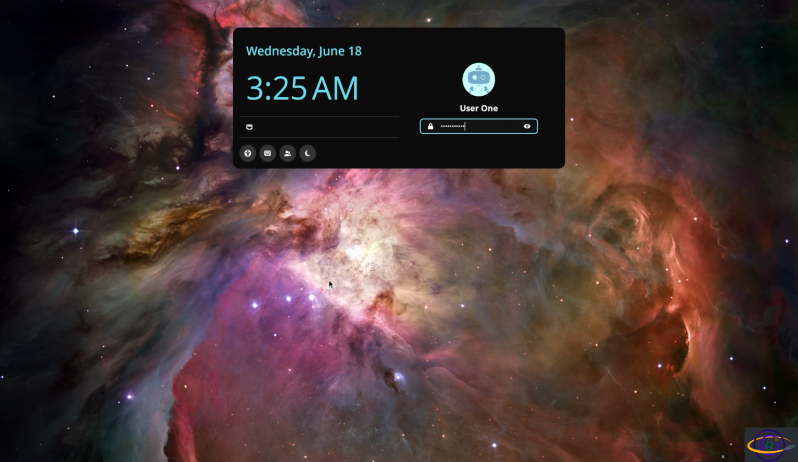Hey guys, today we're going to be taking a look at Pop!_OS 24.04 Cosmic Alpha 7. Now, the main focus of this video is going to be the new Cosmic desktop, but we will look at some of the other Pop!_OS features too while we're at it. But the main focus is the new Cosmic desktop.